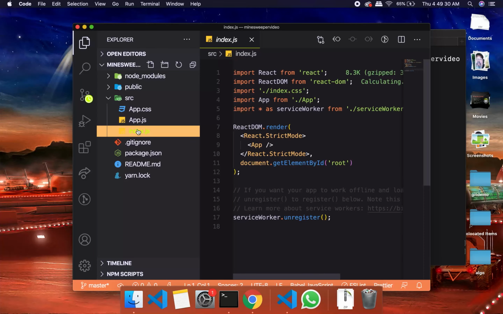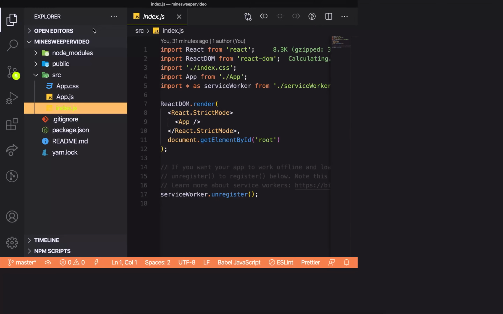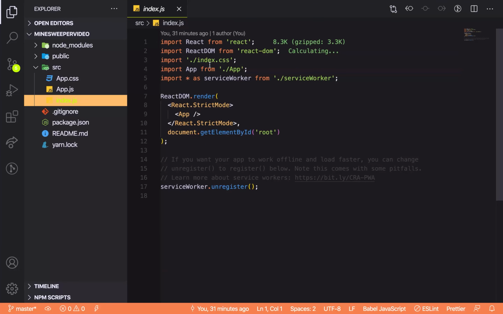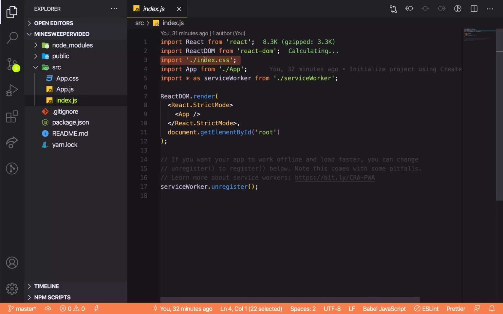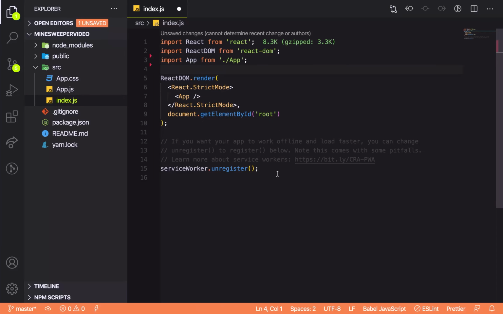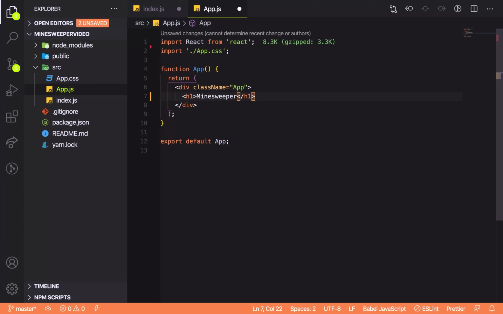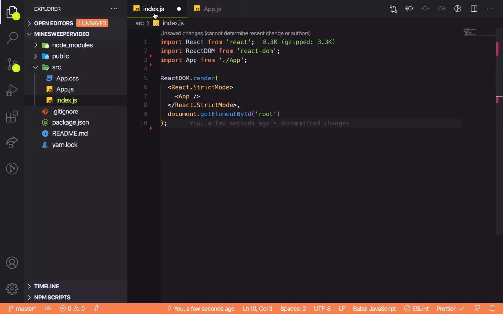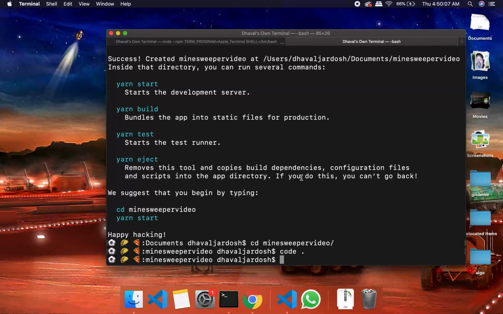And also there might be some things here. We don't have an index css, we don't have a service worker. I can simply remove the whole thing. Also in the app we do have this one, but we don't have the logo. Alright, so let me even remove this one, the H1. Minesweeper, let me save it and we'll start it.